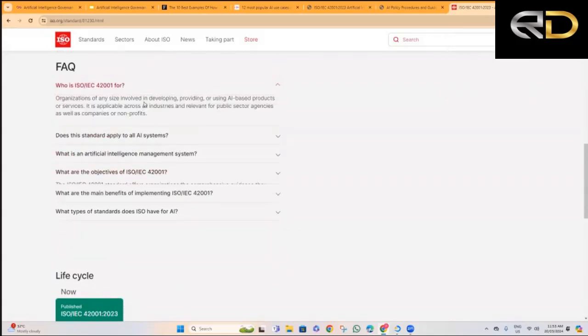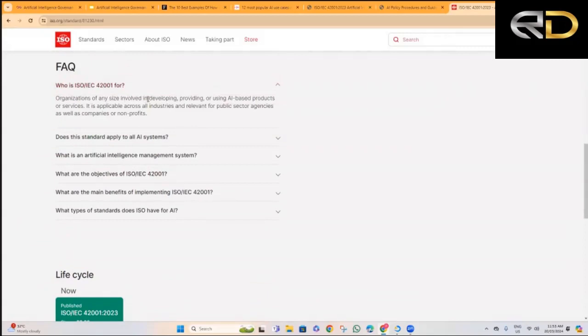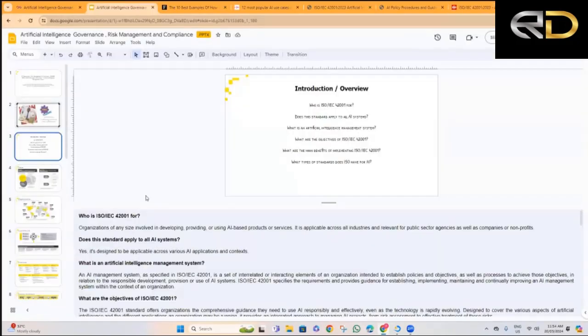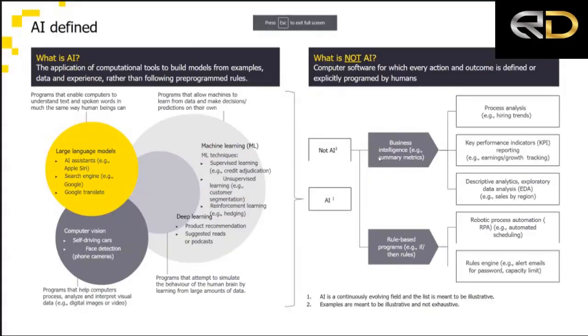So when we say who is this for, okay? ISO 42000 is basically for everyone in the life cycle of the AI model, from developing, providing, or using AI-based products and services. Basically, this is the standard for everyone. So with that being said, let us now start looking at the what. Let us now start looking at the definitions of artificial intelligence. At this point, I'm going to give you examples of how artificial intelligence is used within the product or service realization process.